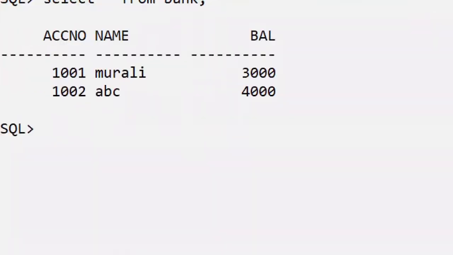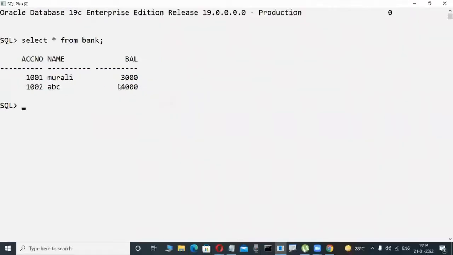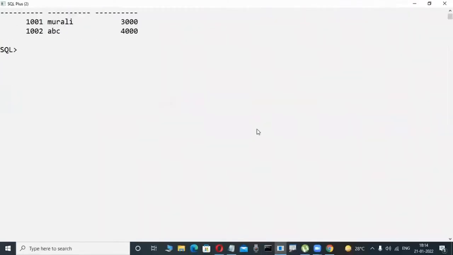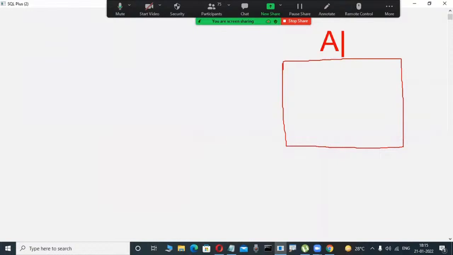Suppose this data, observe it here one minute only. 1001 is an account number. My name is Murali. I'm an account holder. My balance is how much? 3000 is there. Observe here, my balance is 3000, for example. Now check out the scenario. This is an ATM machine, for example. One scenario I'm telling, enough. Now what is my balance in my account? 3000 is the balance.